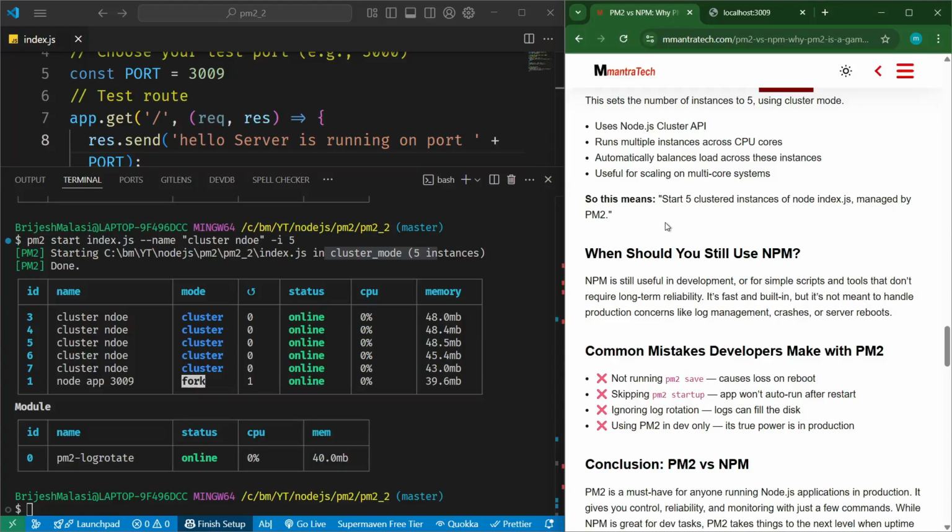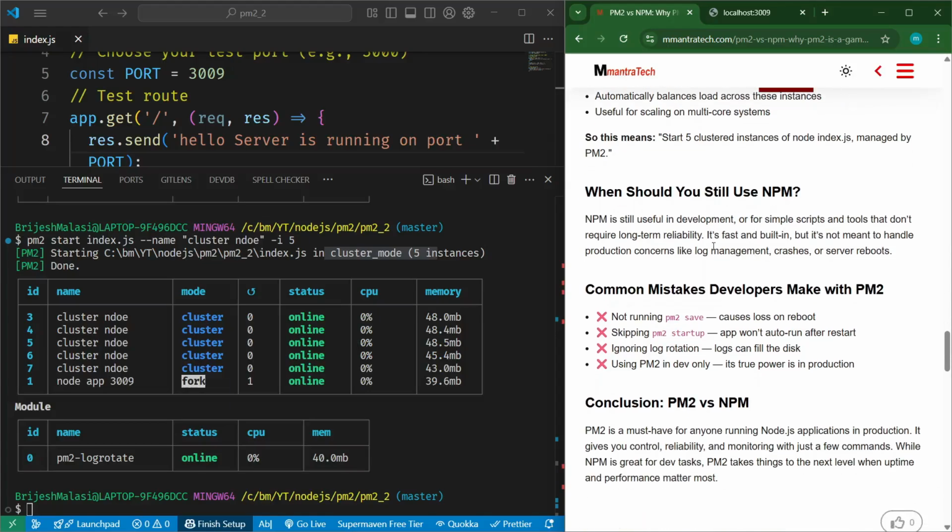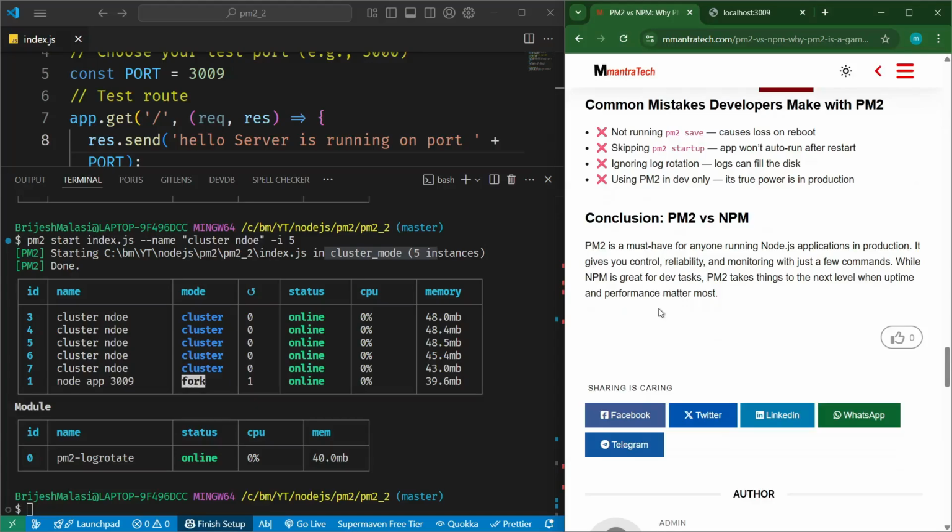So this is the thing which I have shown you practically. And if you do this, you can see a lot of things on your side. So this is about some comparison. These are some myths I have written here, and to conclude we can say PM2 is a must-have for anyone running a Node.js application in production. It gives you control, reliability and monitoring with just a few commands. While NPM is great for dev tasks, PM2 takes things to the next level when uptime and performance matter most.